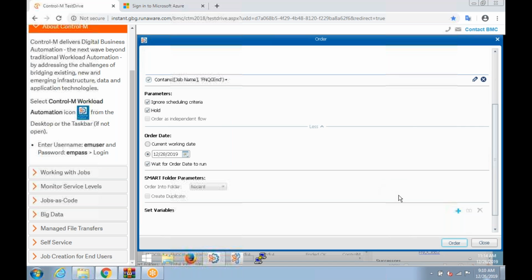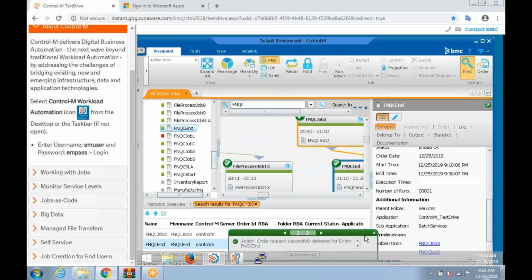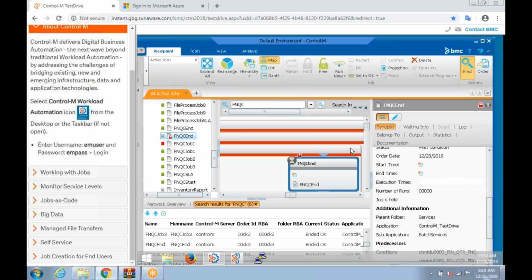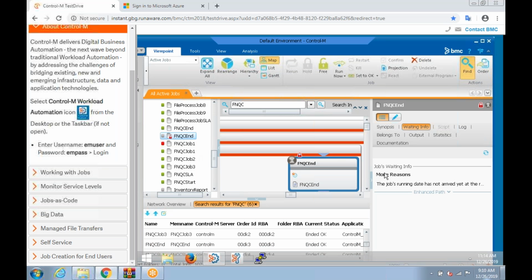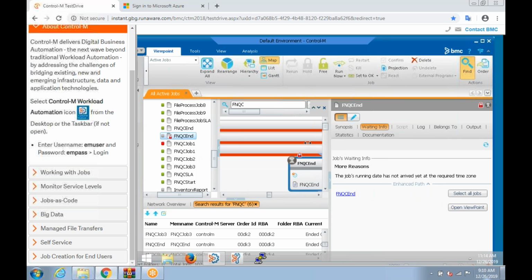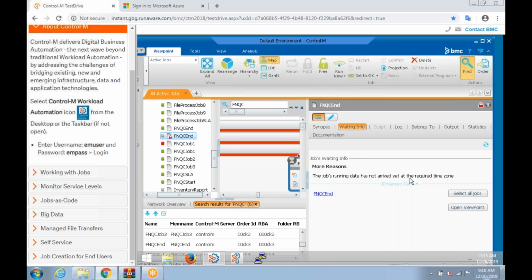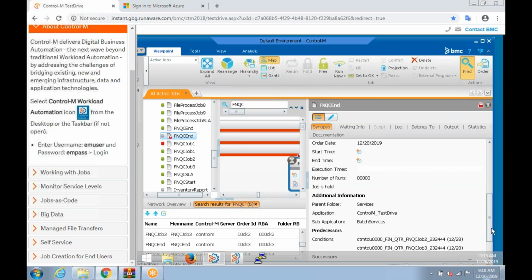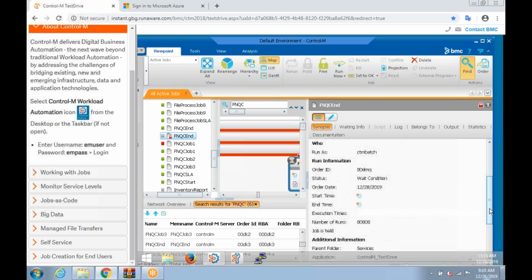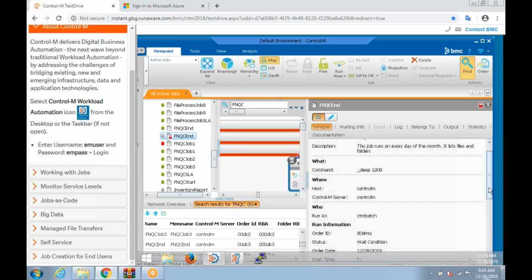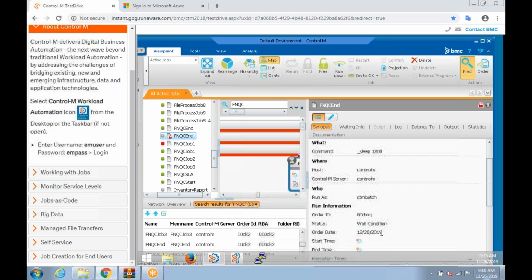Do you want to continue? Yes, I want to continue. The job has been ordered, and we can see on the left hand side it has come. If I go to this job, it's going to wait for its condition, and it's also showing a message on the right hand side: the job running date hasn't arrived yet at the required time zone. If there is any time zone, then it has to wait for its time zone order date. In this job there is no time zone, but if a time zone comes, I'll clear that concept also, because that is a very complex concept. The 28th has not come yet.